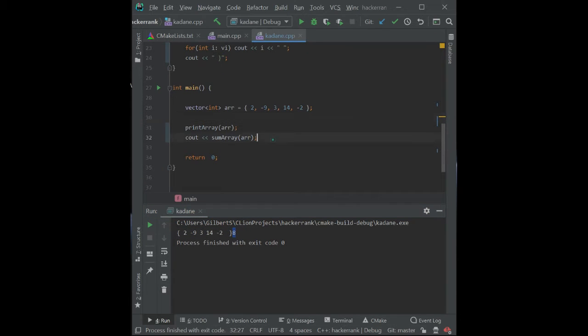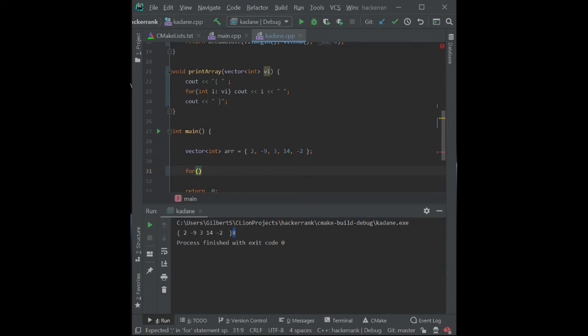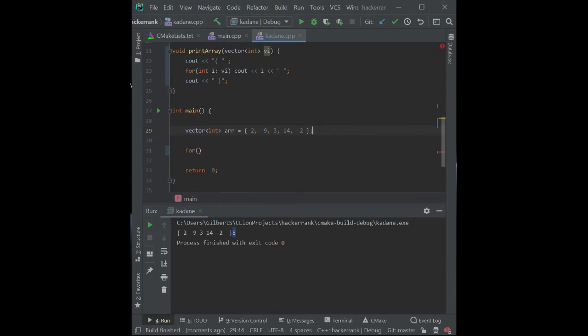Okay. So to solve this algorithm, we are going to use the following approach. We are going to go from each element. What we are going to do is that we are going to create all the possible arrays, and then we are going to find their sums.